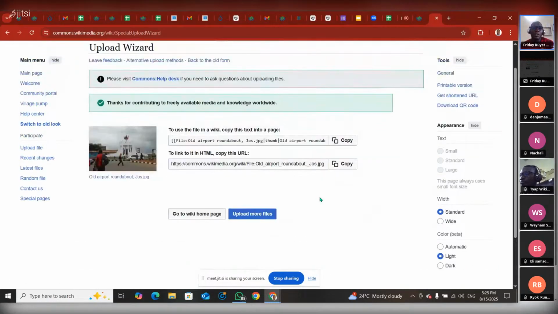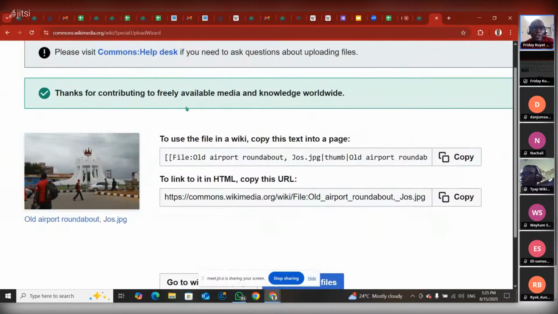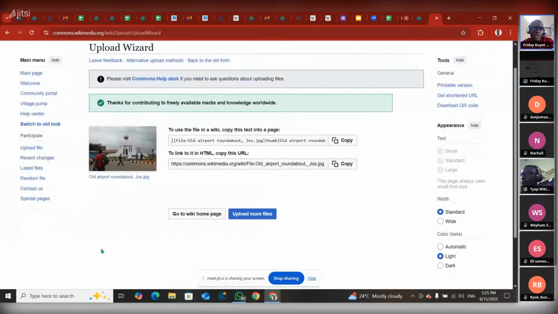awesome. Now from here you can see they are telling me thank you for contributing to freely available media and knowledge worldwide. Now this image, people in China, in Japan can see it in real time. As I drop it now, they can find it and they can begin to use it immediately. So that is one important thing about the Wikimedia Commons. Worldwide, globally, this image has gone global as we speak. Anybody, anywhere can find it and use it.